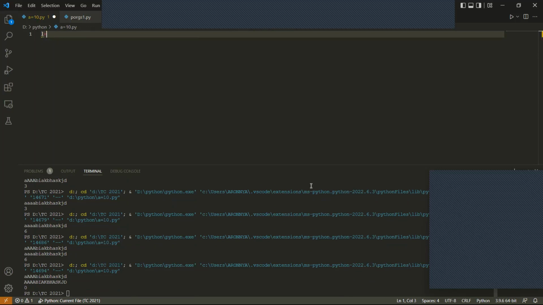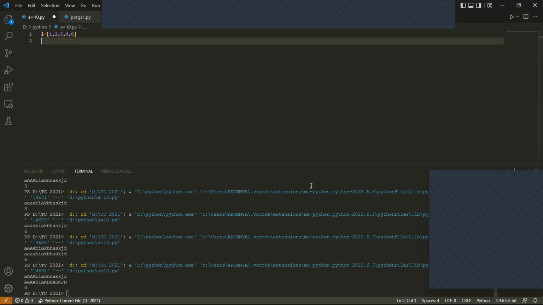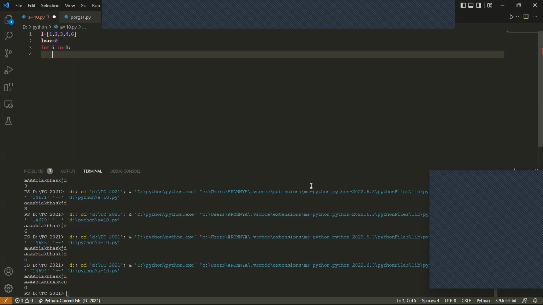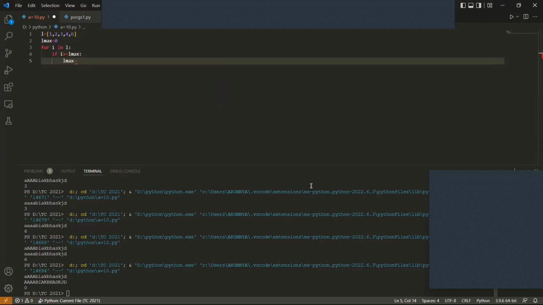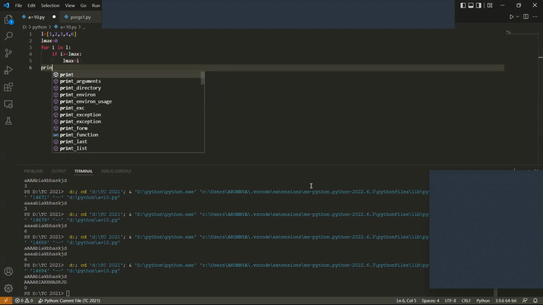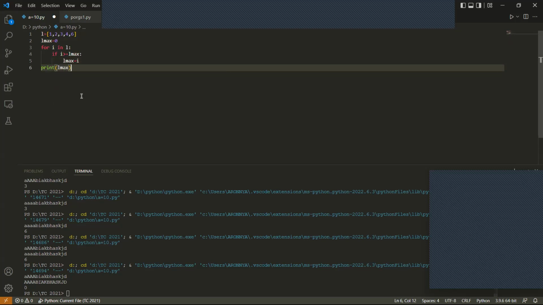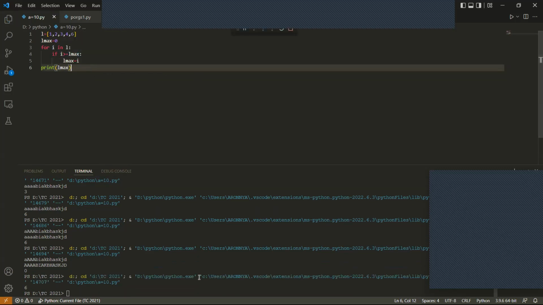So for example, you have a list, L is equal to 1, 2, 3, 4, 5, 6, and you want to find which is the greatest number in the list. There are two ways to do it. One way is the long way: L max equal to 0, for I in L, if I is greater than or equal to L max, L max equal to I. Then print L max. This should work. Yep, it prints 6.